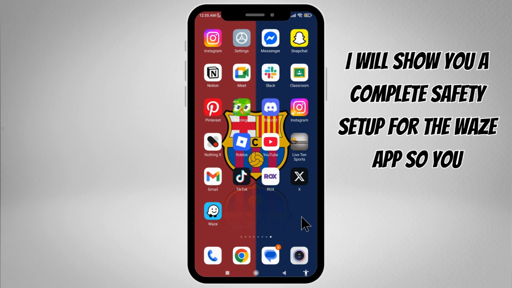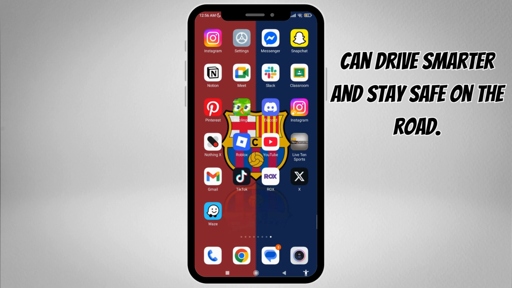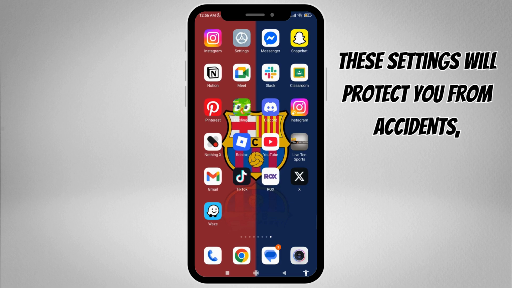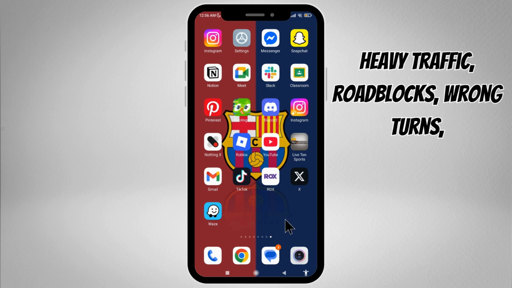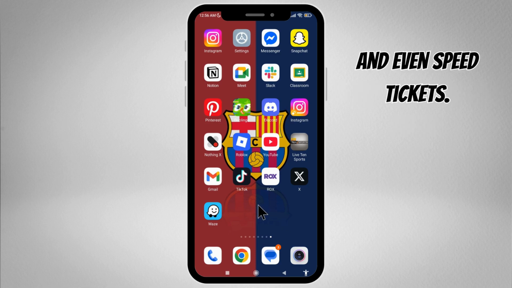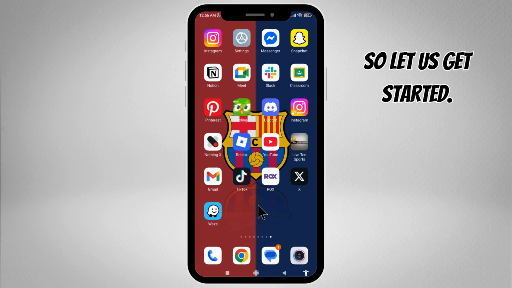In this video I will show you a complete safety setup for the Waze app so you can drive smarter and stay safe on the road. These settings will protect you from accidents, heavy traffic, roadblocks, wrong turns, and even speed tickets. So let us get started.